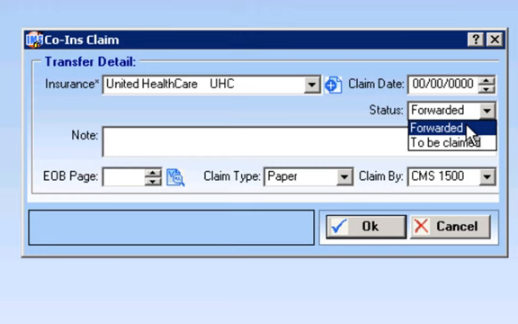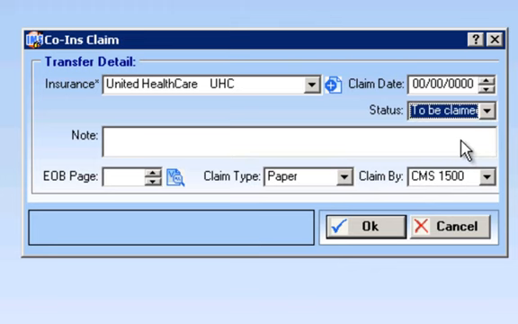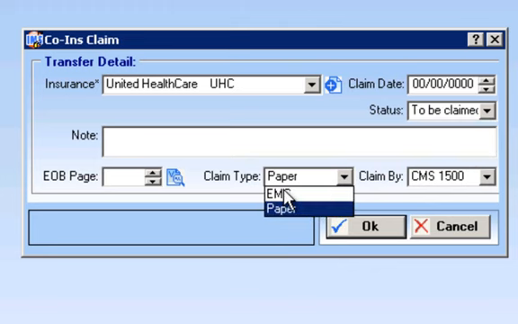If we leave it as a status of forwarded, no action will take place in the software. It will simply wait for the payment that has crossed over from the primary to the secondary. If we change the status to be claimed, we will make an effort to send out this claim either electronically or paper to get that electronic or paper secondary claim. In this instance, I'm going to leave it as a to be claimed with a claim type of EMC so we can generate an electronic secondary claim.